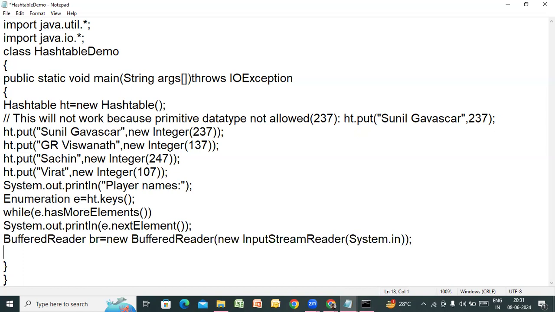Now, enter player name. The data you have already displayed here, all the elements, all the player names. So if I type GR Vishwanath, I should get 137. If I type Virat, I should get 107, like that. So on the screen, you have to get a message. Let me copy this statement, System.out.println.